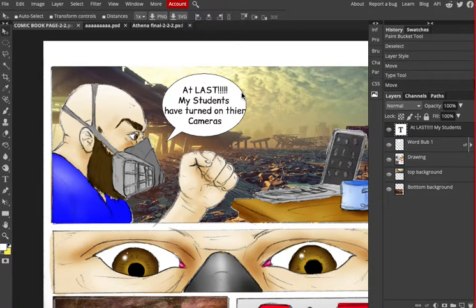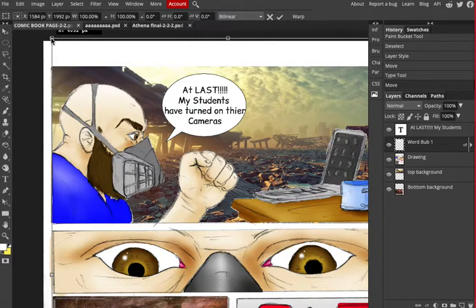Well, I can go to my bubble, click on that layer, and then another little trick is when you have the move tool, that first tool, you can go to transform controls. And this way you can actually go in and enlarge your bubble.